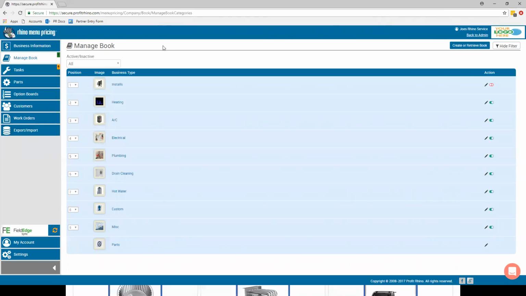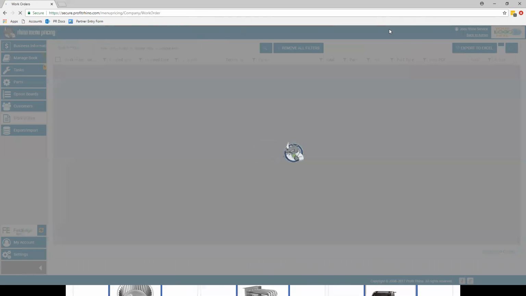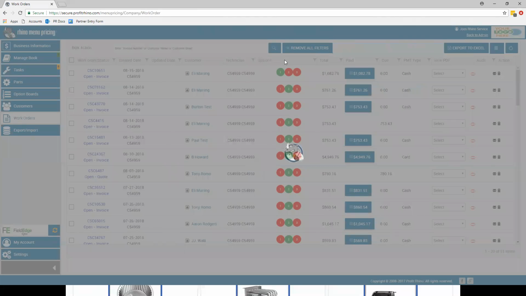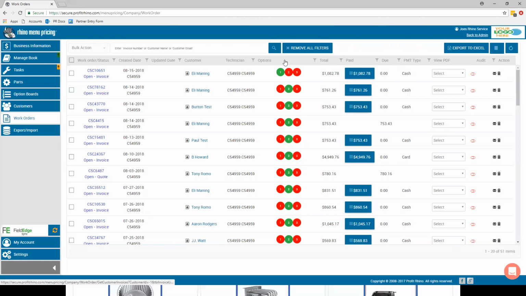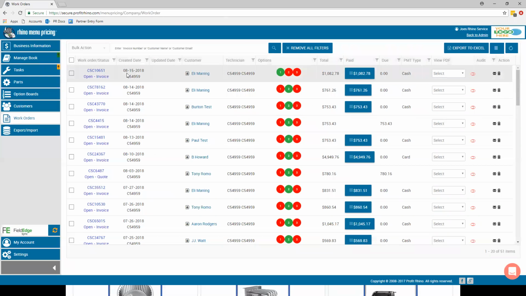So this is the home screen of Profit Rhino. This is what you guys are going to see on the web portal. First thing I want to jump into is the work orders. While you're with us, once you get to Service Titan, you'll manage this through Service Titan. But again, this is a cloud-based, web-based system, so you can jump in and see exactly what's going on. Here's our stop at Eli's house on the 15th.